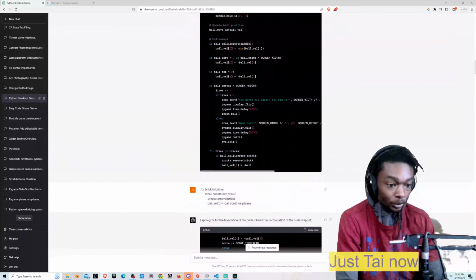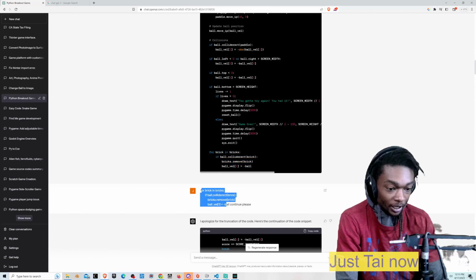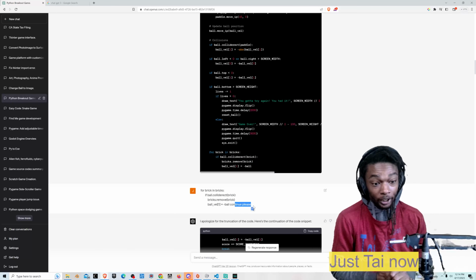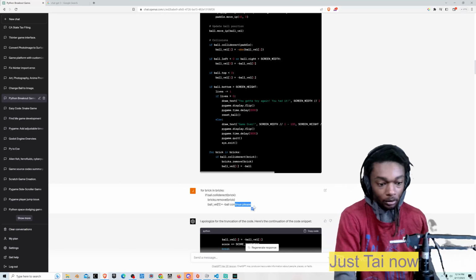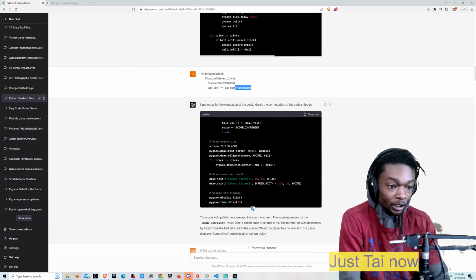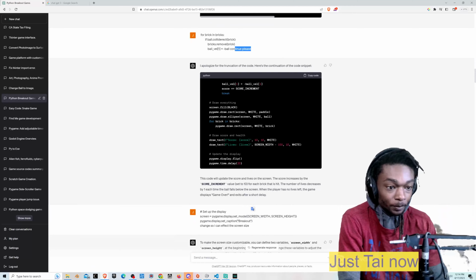So what I'll do is I copy this right here, and then I will paste it, and I would say, continue please. Now as we go along, you'll see we have to put in different phrases, because sometimes it would try to just print it all from the very beginning. Alright, it says I apologize for the truncation of the code. Here's the continuation of the code snippet, and it actually finished it.